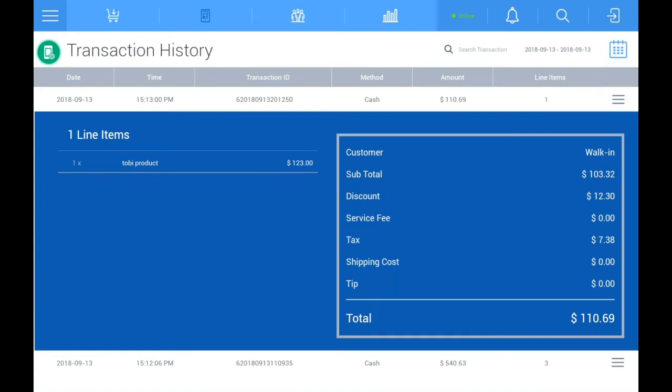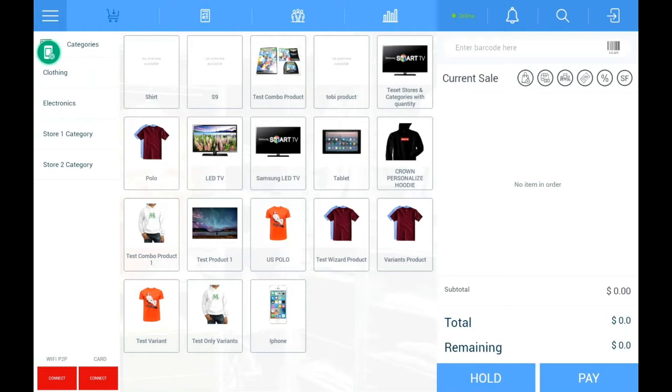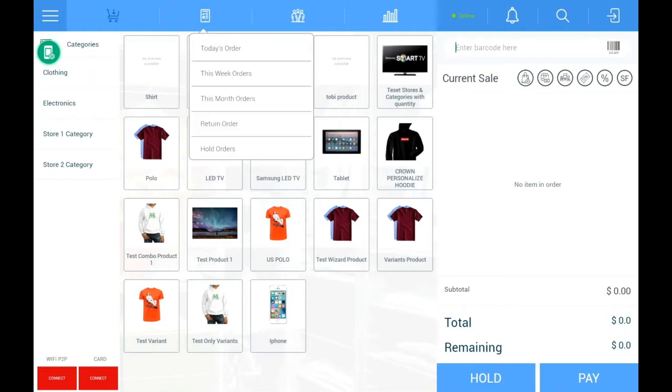And we'll go back to our main dashboard screen here. If I want to see today's orders, I can look at it by today's orders, this week, this month. If I want to return an order, I can go ahead and click on return orders. And if I want to pull up a held order, I can do so.